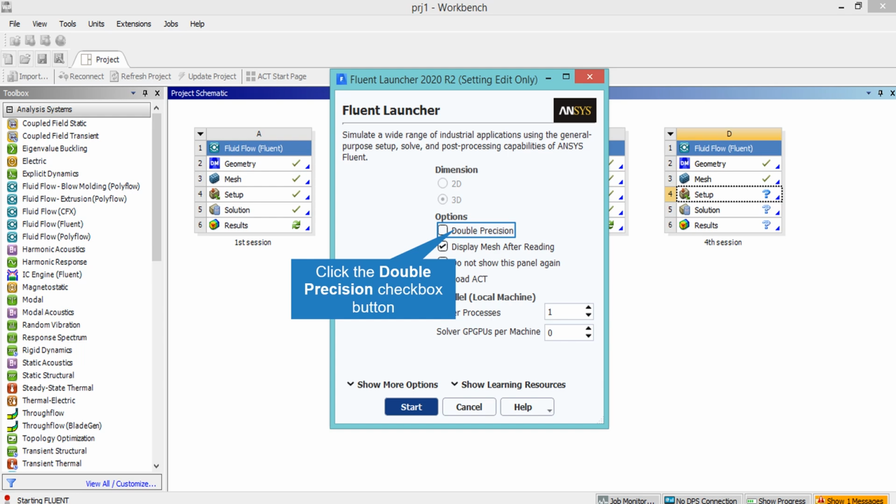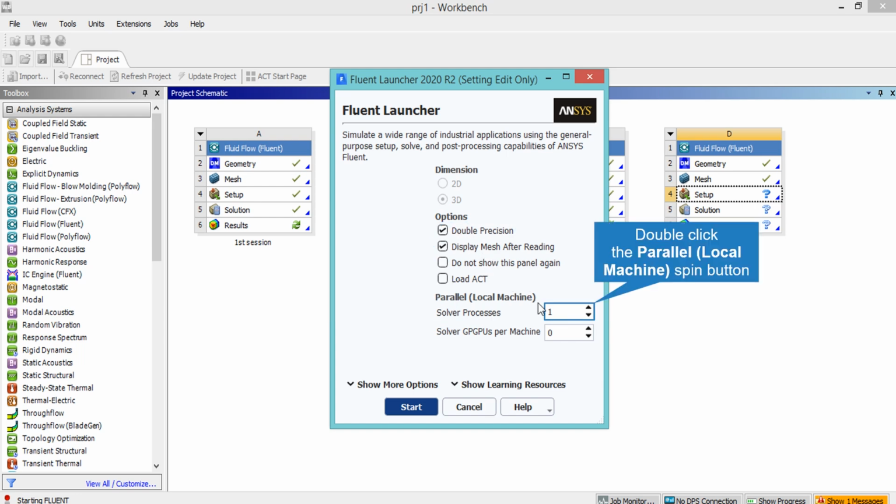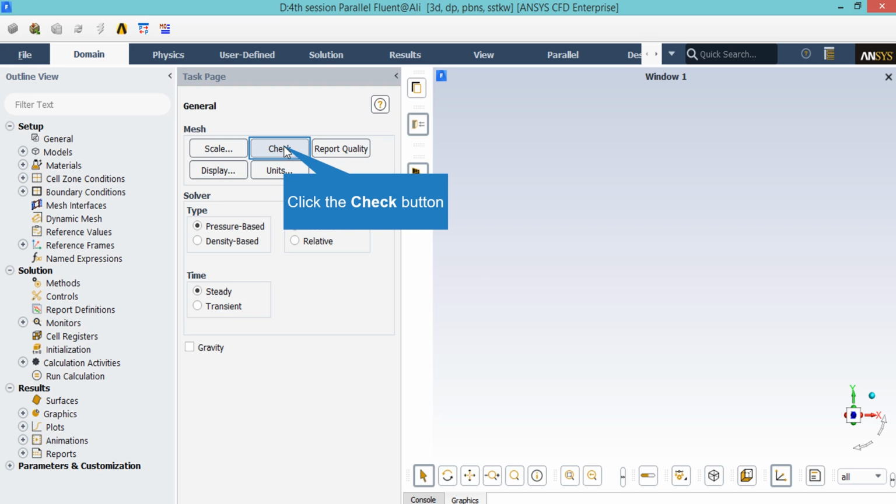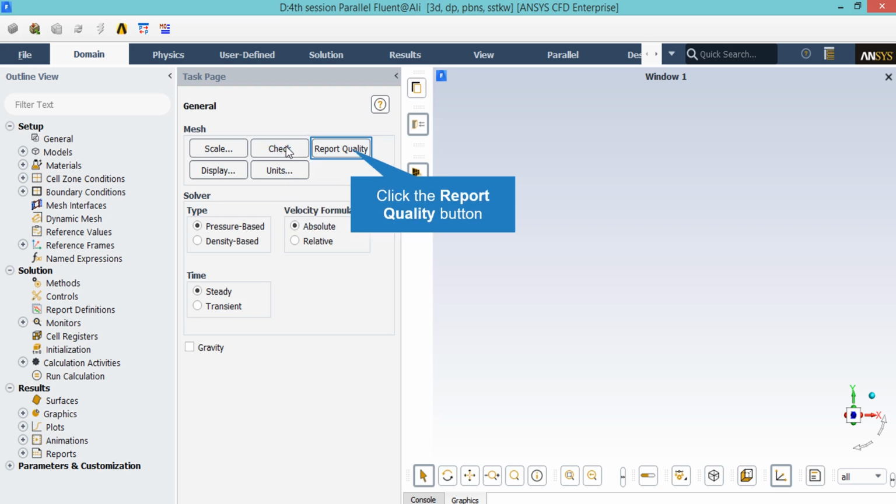In the appeared window under the options, we enable the double precision option, and under the parallel in front of the solver processes, you can enter the number of CPU cores you want to use in order to solve your problem. By clicking on check button, you will see that under the console tab, the Fluent software will start to check your mesh for any errors. Also by clicking on report quality, again in the console tab, the Fluent software will give you the quality report for your mesh. For example, you can see the maximum aspect ratio of your mesh, maximum orthogonal quality, and etc.